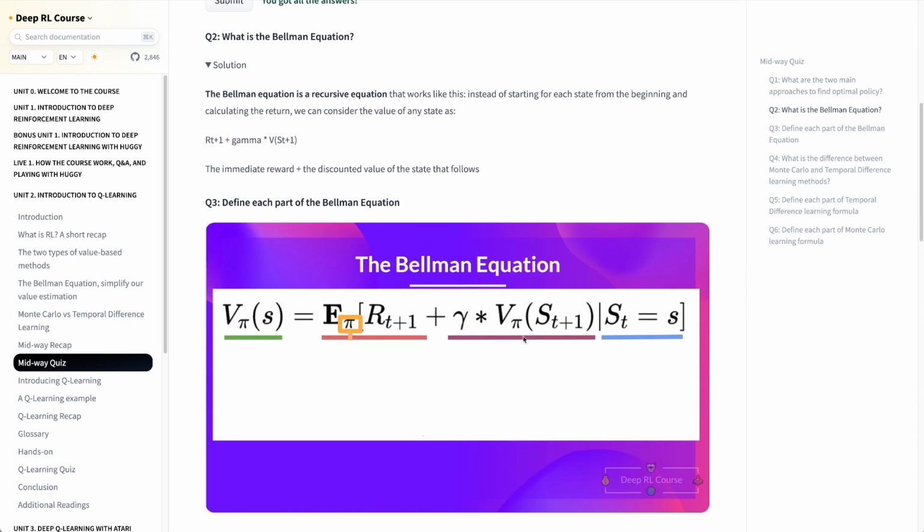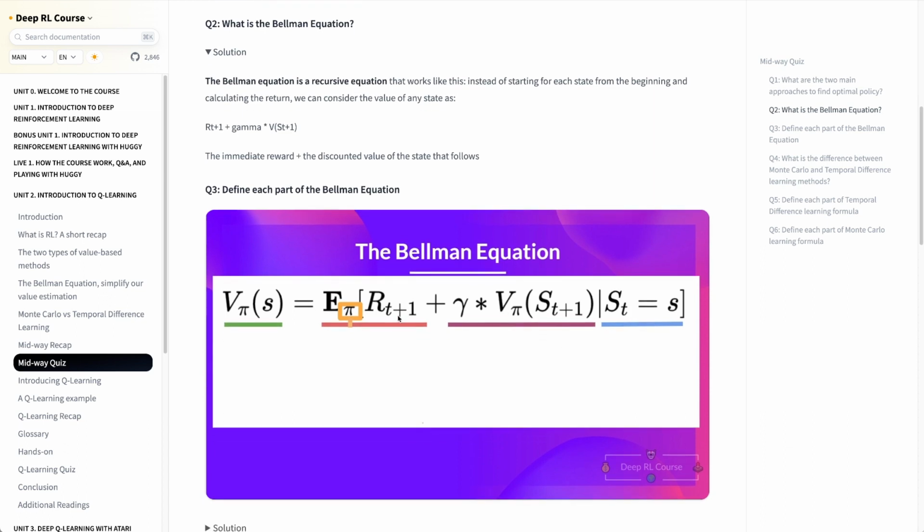And yeah, so here's a picture of it, right? The picture allows us to see that the value of the state equals the expected return at this policy pi, and we have the reward of t plus 1 plus gamma times the value of the next state, right?